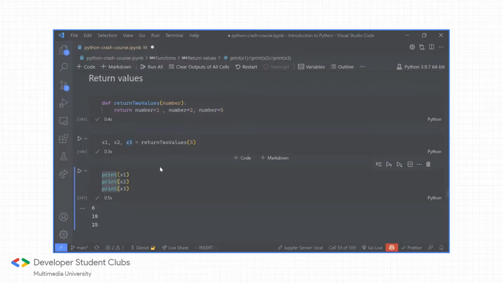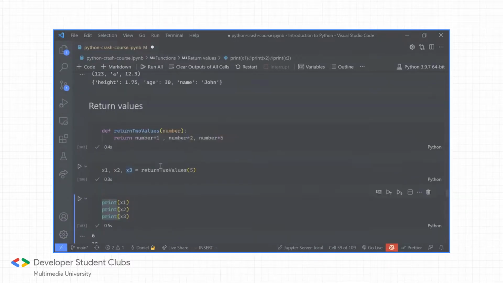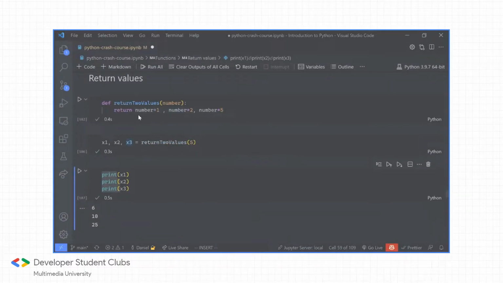Okay, this one is a return value, right? And other than just the ability to return normal numbers, lists, tuples, sets, dictionaries, all sorts of stuff, we can also return a function itself. Okay.